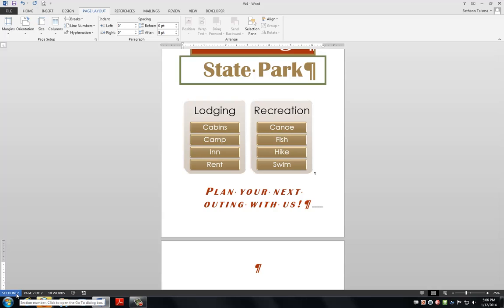Notice here my status bar, it tells me I'm in section 2. It does not tell you how many sections are in your document. I missed that. It used to do that in prior versions, but we'll live through it.